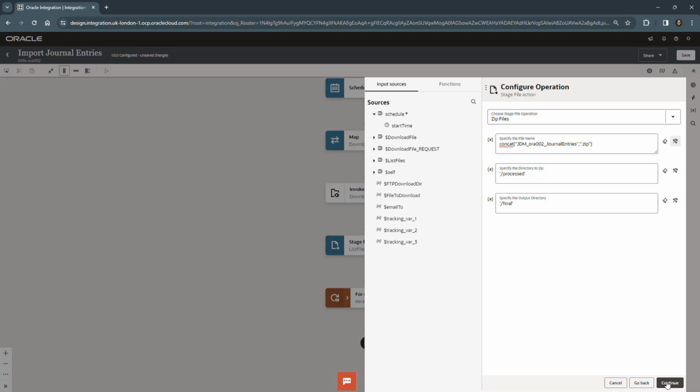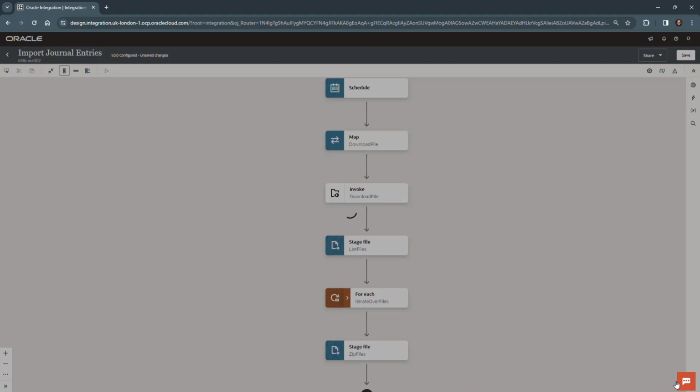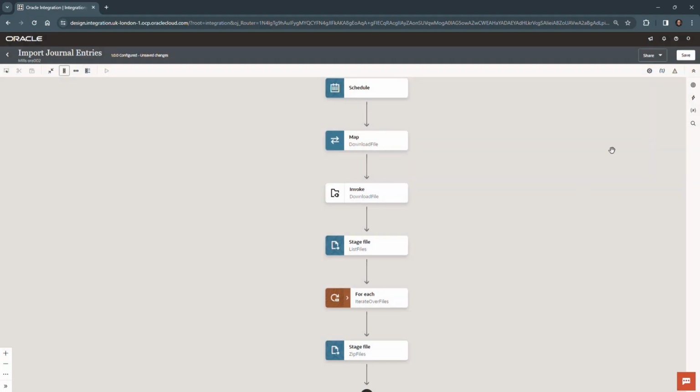So when we click on continue, we have a summary page. Just to review that, we're going to call it unique name journal entries.zip, and it's going to be everything that's in the processed directory that we have written to this point. So we click finish, and we click save to save our integration.